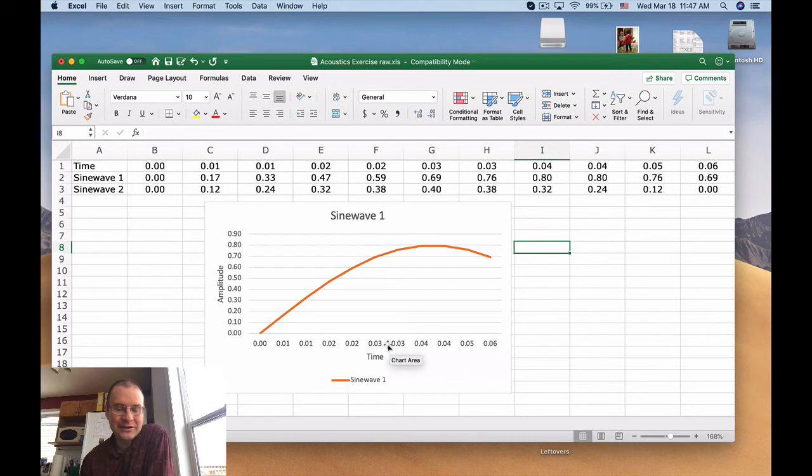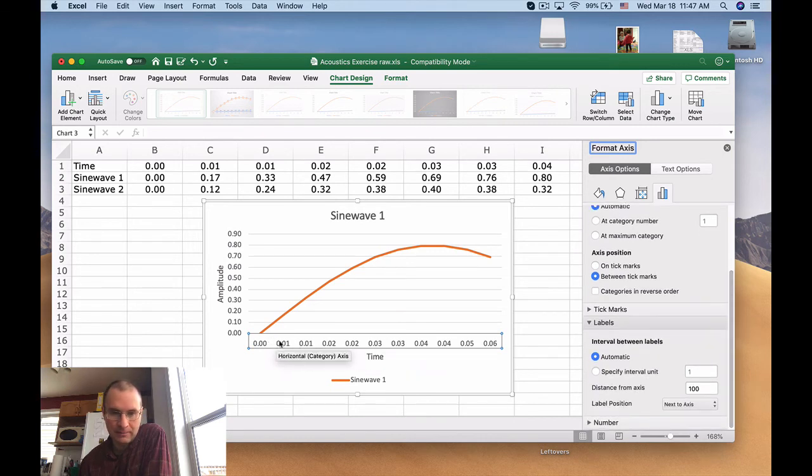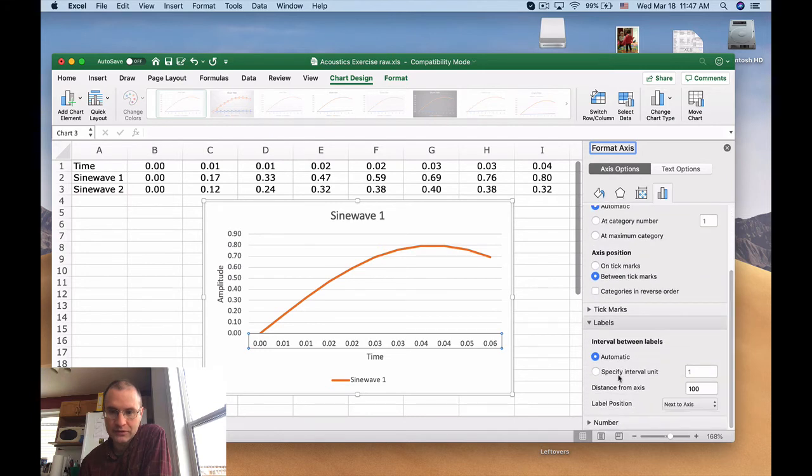There's two other things I'll mention that can kind of help make this look nice. So if you double click on these numbers on the x-axis, the specific numeric labels, you get this interface here, which says format axis. And what I want to do is actually spread out these labels a little bit. So if I go down to labels, this might not be open when you first see it, but you click on this little arrow if it isn't for labels, and you can click on specify interval unit. And if I put 2, it kind of skips every other one.